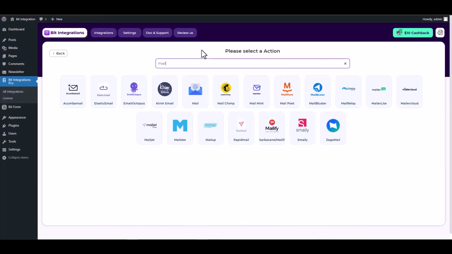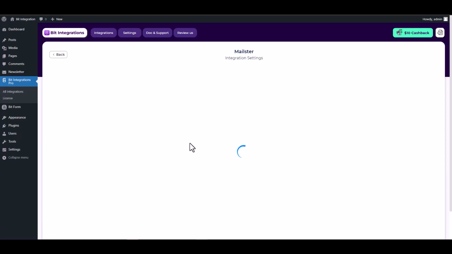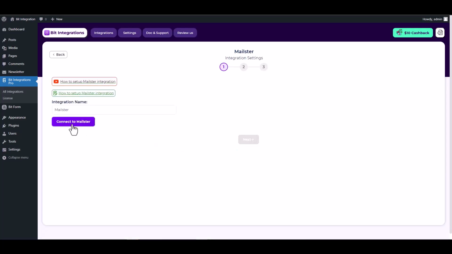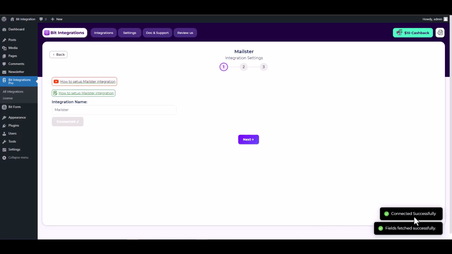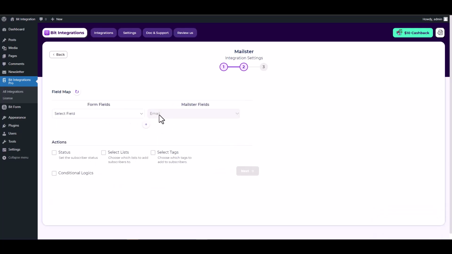Search and select the action Mailster. Connect to Mailster. Mailster connected successfully. Next. Map the respective fields.